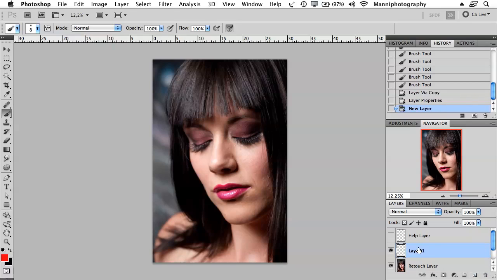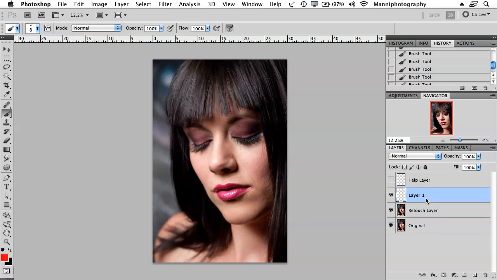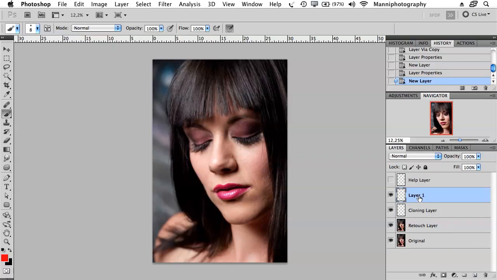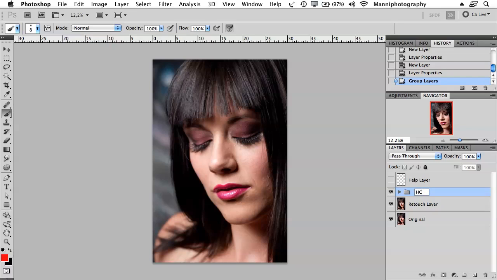Okay, next step that I'm going to do is create another layer and call this layer the cloning layer. I'm just going to make this a little bit smaller over here so we get to see a little bit more of all the layers. Okay, double click on here and we're going to call this cloning layer. Okay, and then we're going to create another layer called healing layer. Always try to keep everything nice and neat and with a name. Okay, then we're going to select both layers, Command G to put that in a group, and we're going to call this group healing and cloning, H and C.